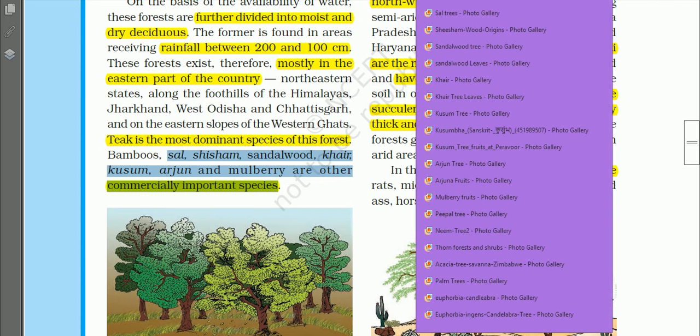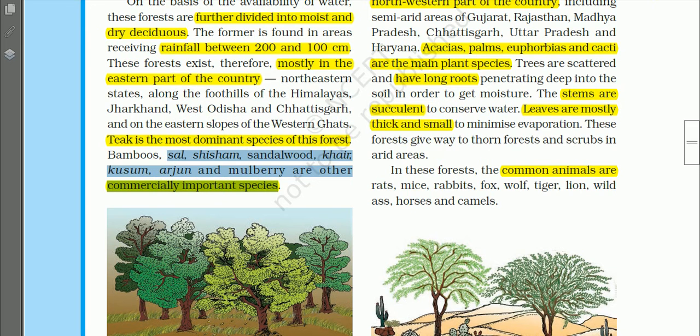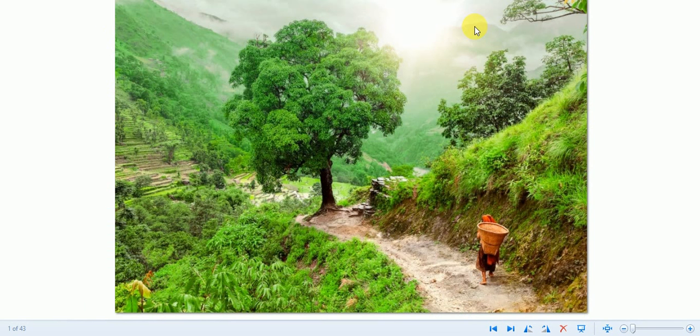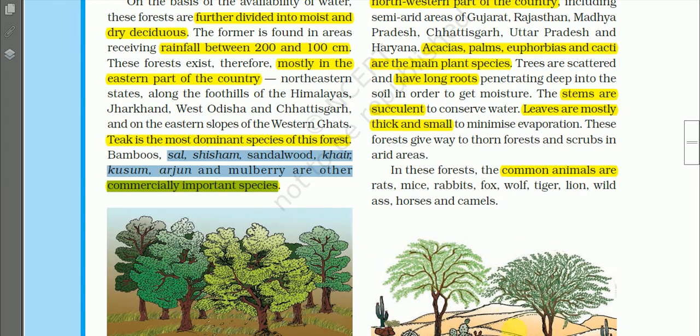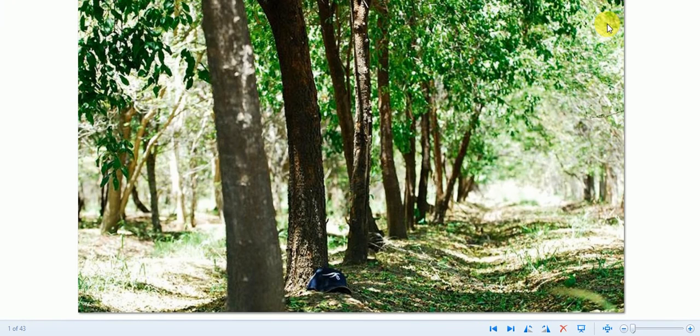Now let us see some photographs. See, these are sal trees. It also gives very useful, valuable timber. Then this is sesame tree. Then sandalwood. This is sandalwood, a very valuable tree.